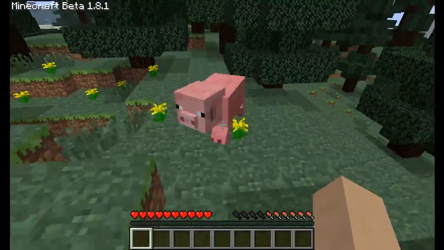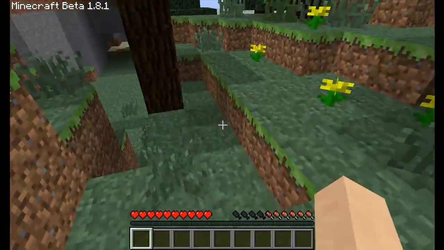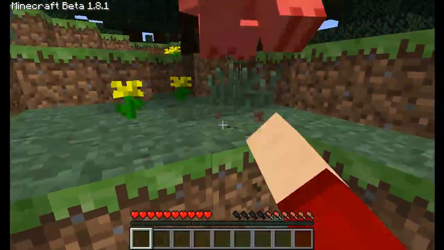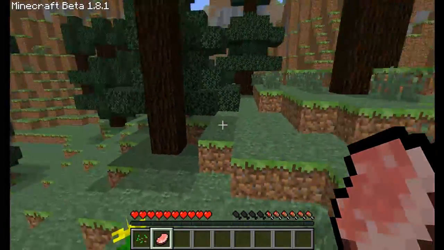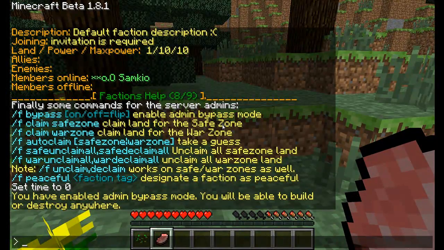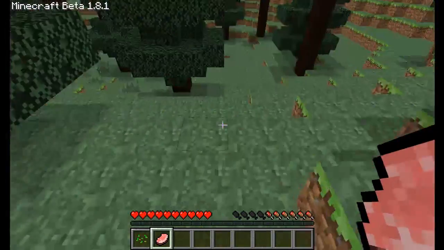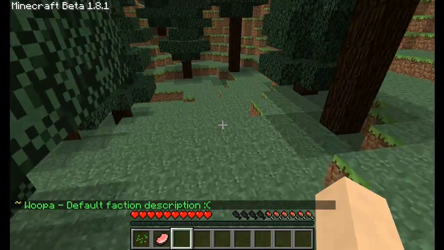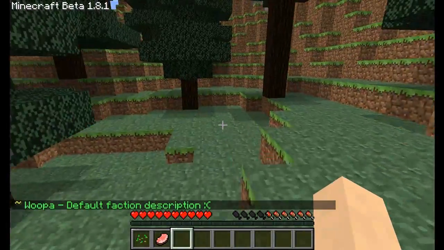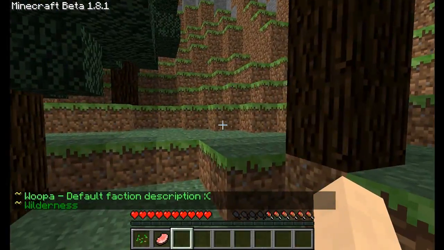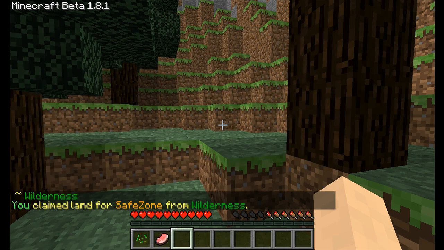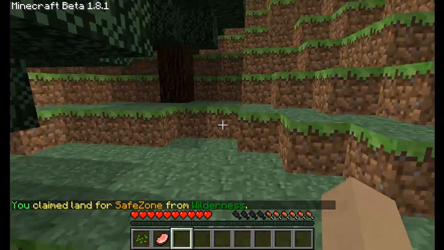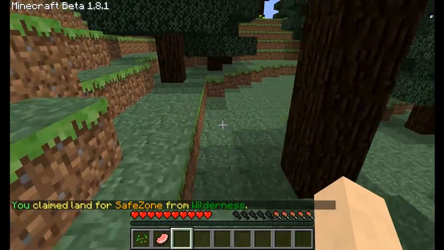Now this is, I think, quite a good feature. I remember when it first came out, the bypass system wasn't available. It was quite annoying, but I'm glad they added it now, so that's all good. We can also claim safe zones and war zones as an admin. So I'm just going to walk out into the wilderness a bit. So let's do F claim safe zone. There we are. We claim the safe zone there, so that's where people can just be safe from any faction and stuff.